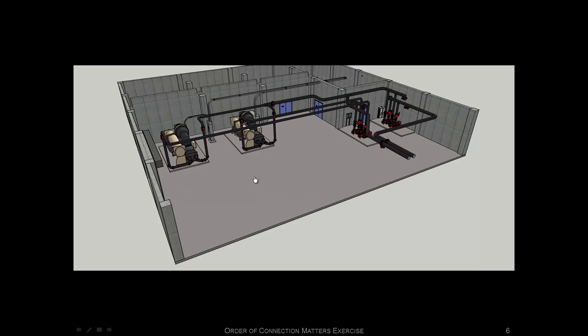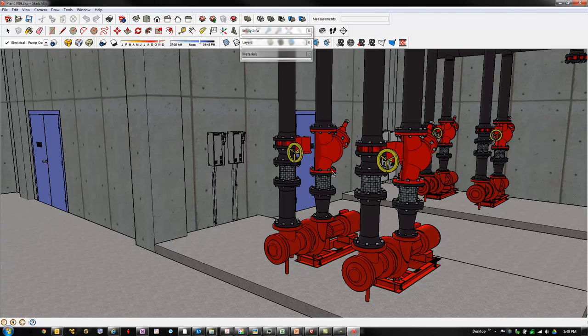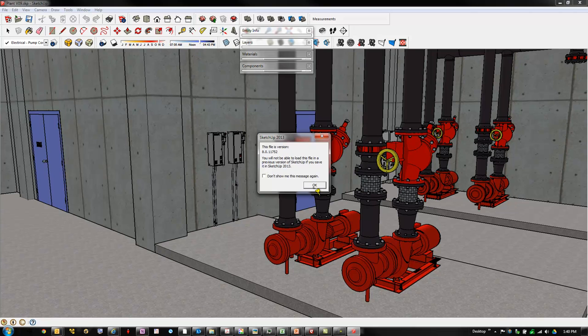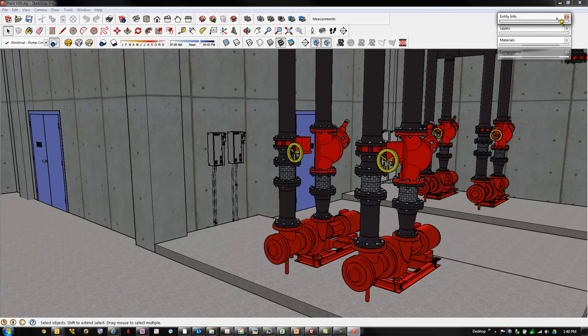So I'm going to just go ahead and launch my SketchUp model, and we'll start taking a look around. And again, you'll be able to grab this model off of the blog post if you want to work in it instead of using the screenshots I'll provide. But for starters, I thought we just would look at the pumps a little bit and think about a few things there.